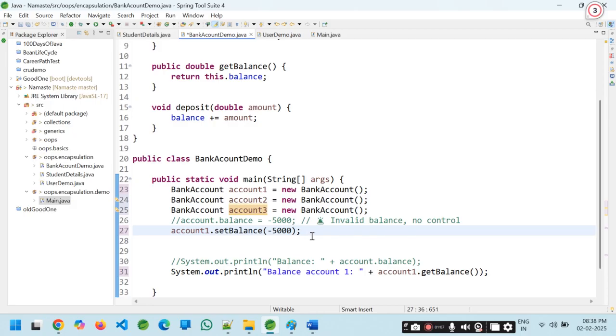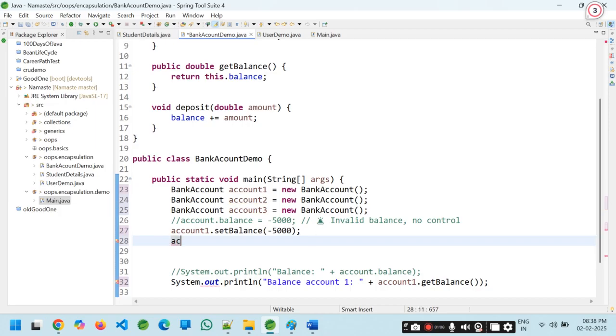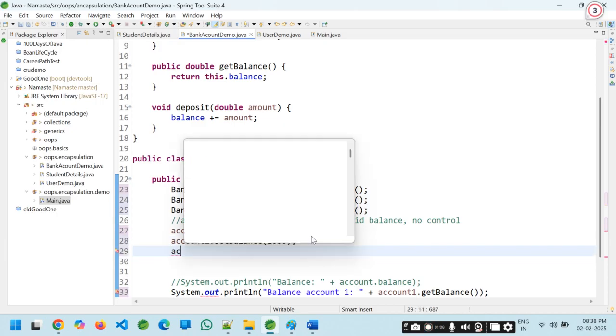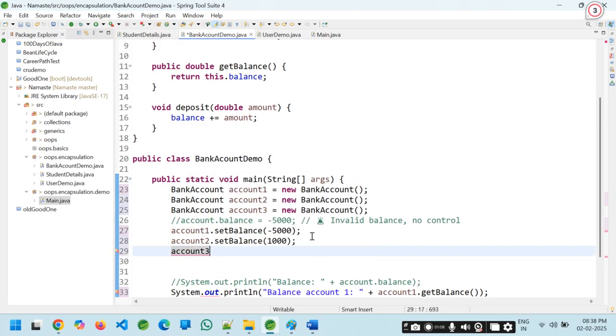One account is now minus 5000. Let us keep the first account minus 5000. Account 2 dot setBalance 1000. Let us keep it 1000 rupees. Account 3 dot setBalance 0. Let us keep this 0. Three values, one 0, one negative, one positive.